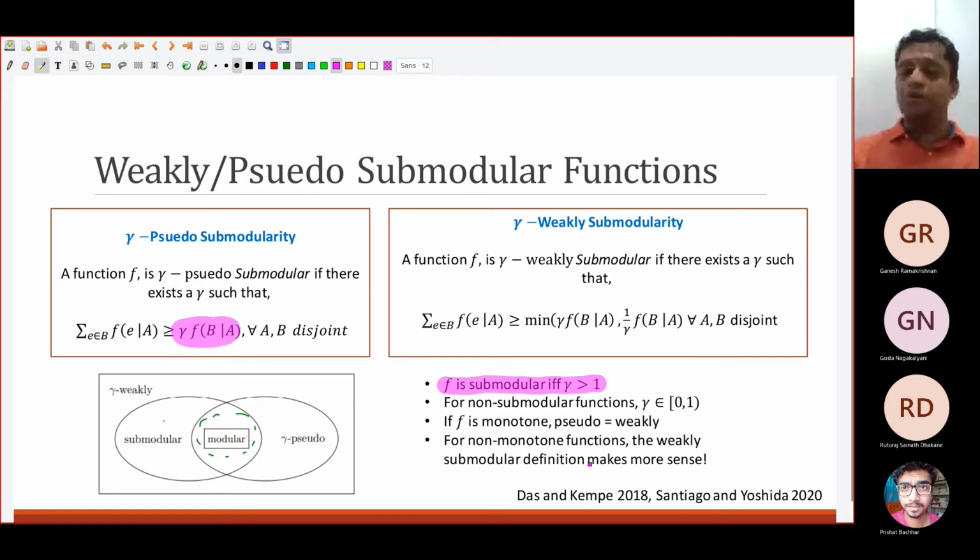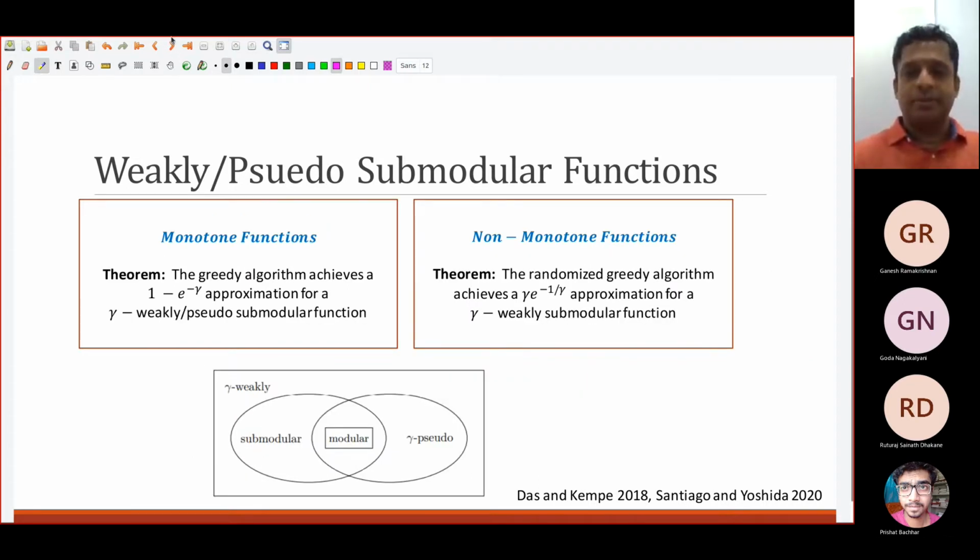And especially when you have non-monotone functions, the weakly submodular definition makes more sense, the more general gamma weakly. That's this one. And then what happens if you have the greedy algorithm applied here? The greedy algorithm you can apply to monotone functions. The greedy algorithm achieves a 1 minus e raised to minus gamma approximation for gamma weakly or even pseudo submodular functions. And for non-monotone, it's basically gamma e raised to minus 1 by gamma, much weaker.